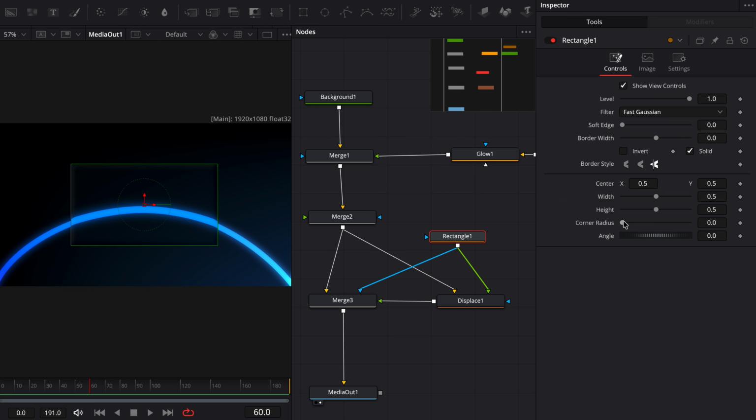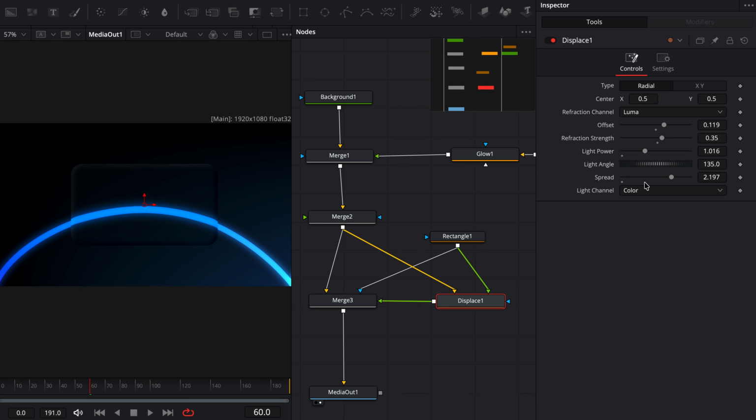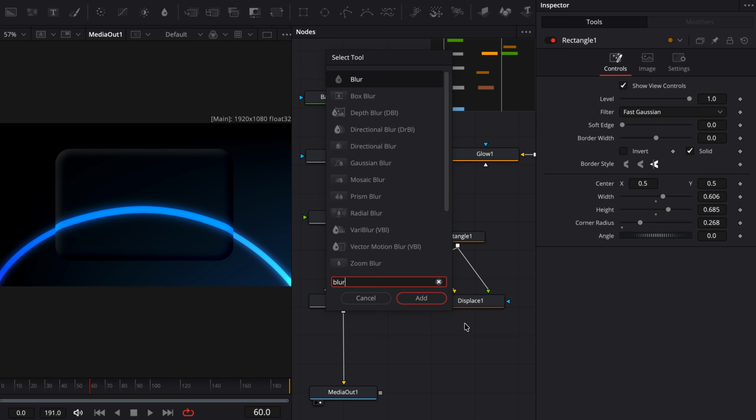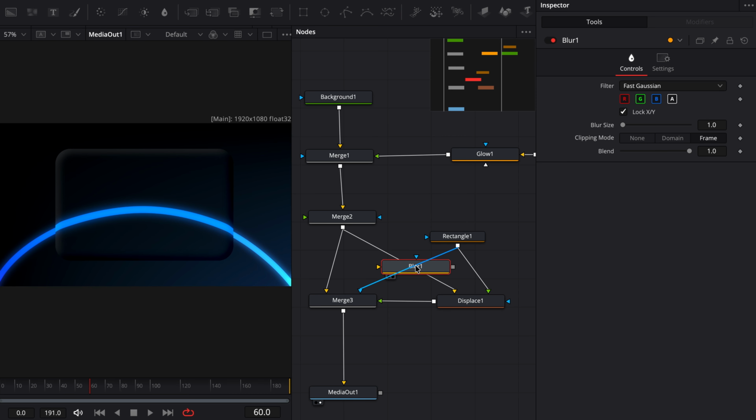Now select the rectangle node and increase the corner radius. In the displace node, increase the spread to full and slide power to the full. Increase the width and height of the rectangle according to the preference. Now search for the blur node and place it in between here. Now increase the blur to create the blur behind the liquid glass to give a realistic effect.